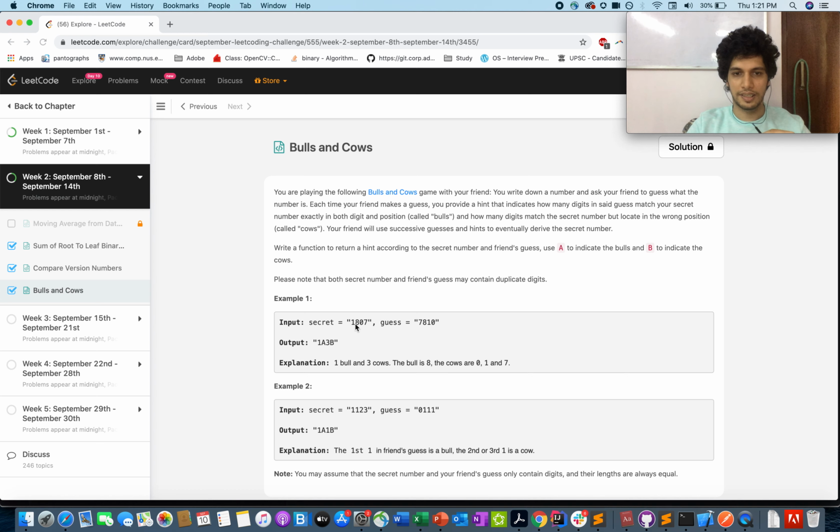So this is the first number 1807, and this is the second number 7810. So 8 happens to be at the same index in both the numbers. Hence you maintain a count for this, and the first part of the answer is 1A. A signifies the bulls part, and similarly the cows part signifies the number of digits that have the same value but are at different positions in both the strings.